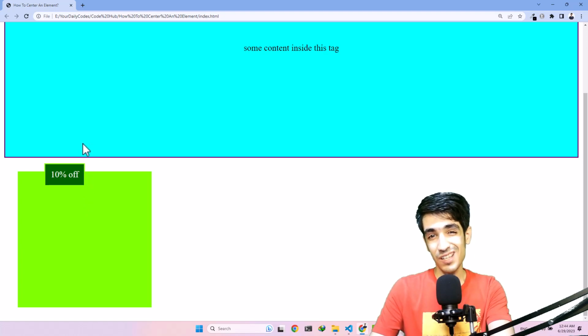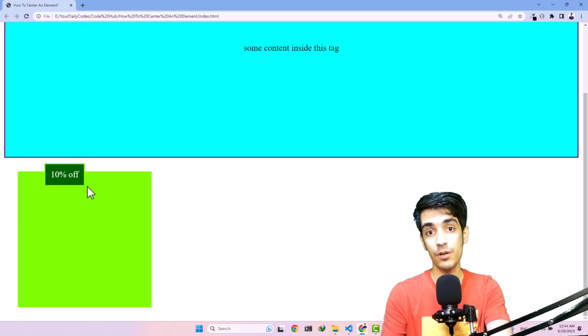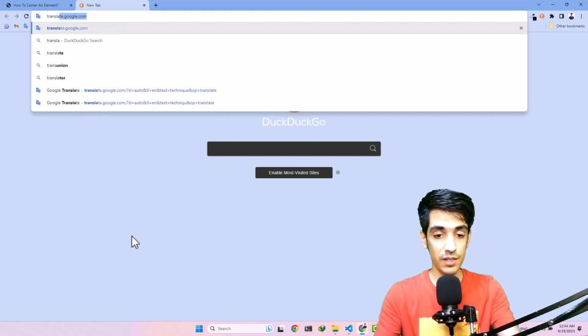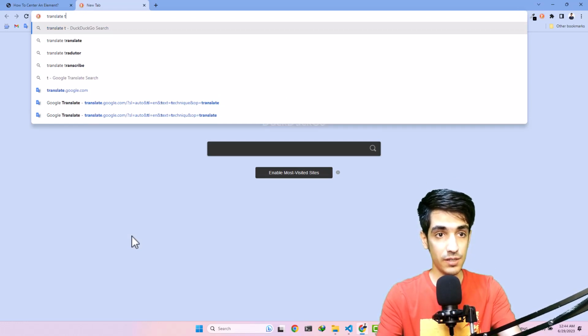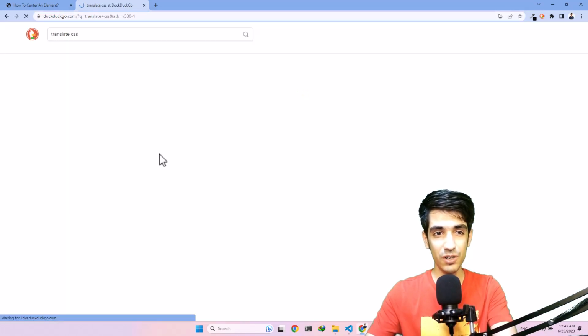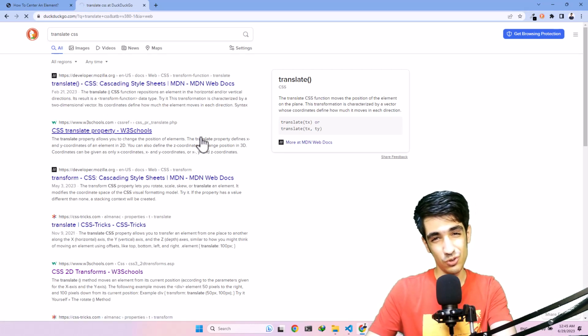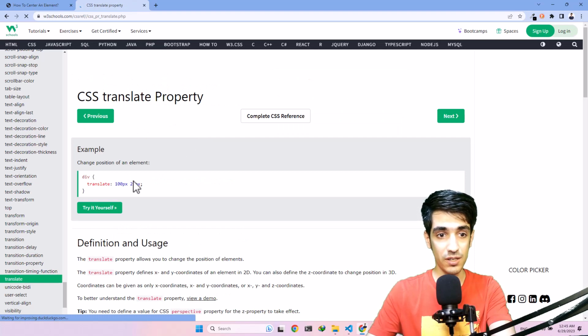But that's not exactly what we wanted to do. We wanted the element itself to come to the center, not the border. So that's where we use another CSS property, and that's called transform translate. With transform translate, we can move objects. Let's check that out pretty quick. Translate CSS, to check out very quickly in order to understand what this transform translate does in CSS.